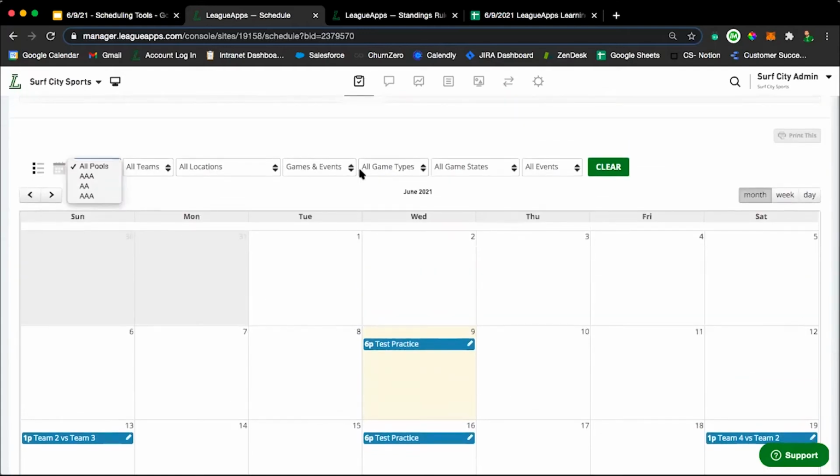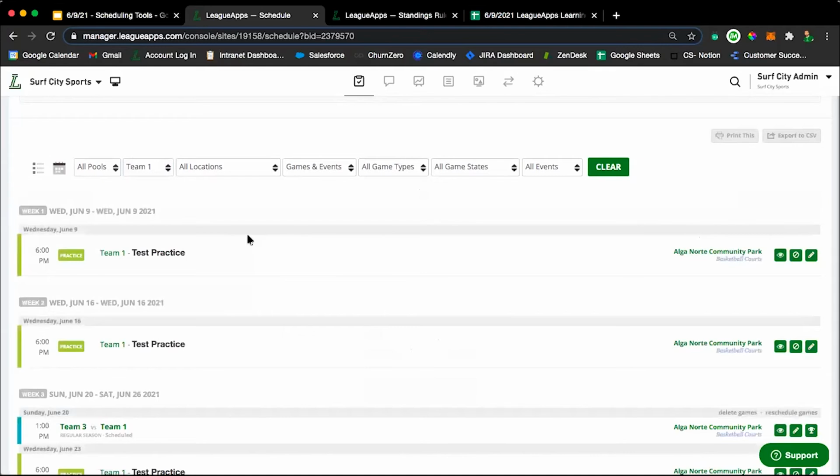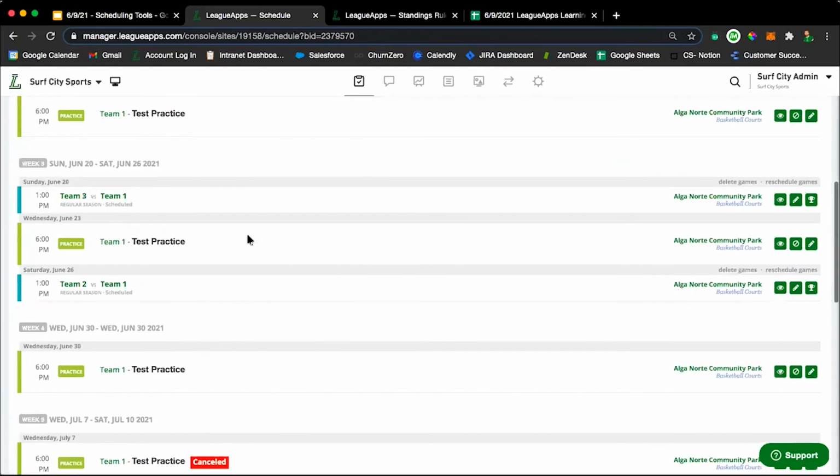And we also have these filters here, so you can filter through these and change what you're actually looking for. So say we wanted to go for a specific team, team one, we can go by pool and say we go back here. So yeah, this will just show team one's calendar now.